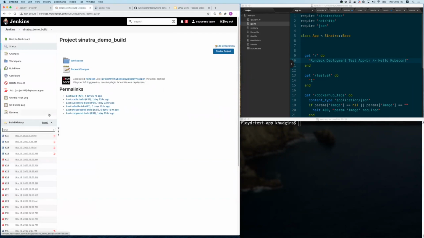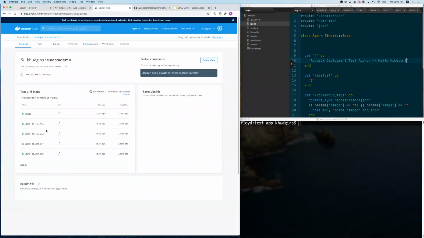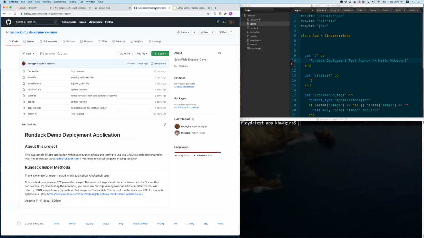This is our build in Jenkins. We're logged into Docker Hub. This is the repository for our image. And then finally, this is GitHub. So these are all the parts of our application hooked together.